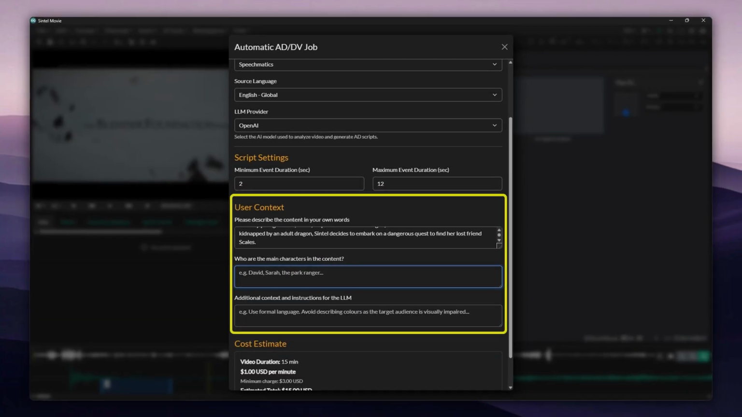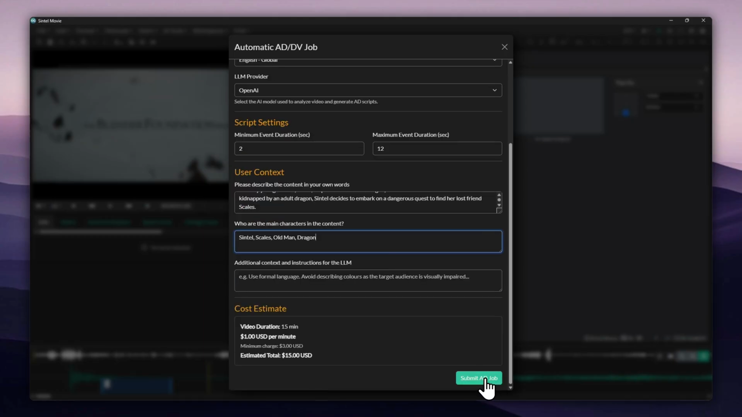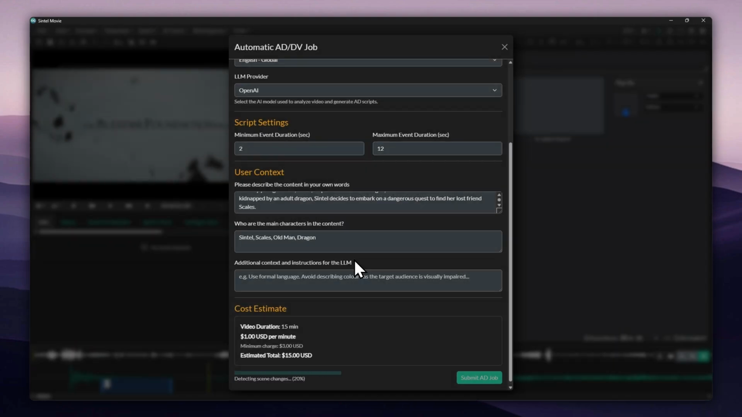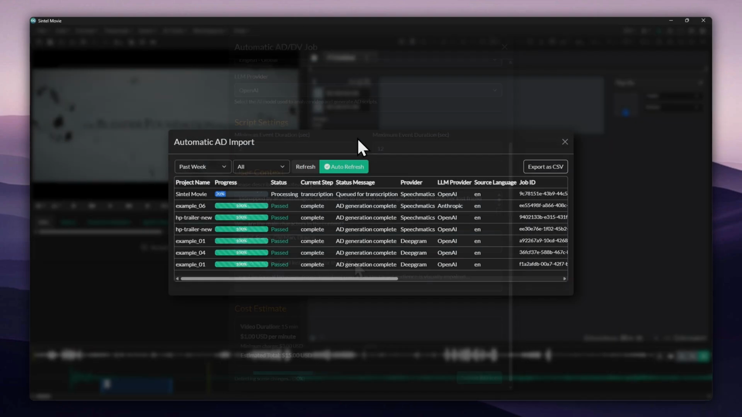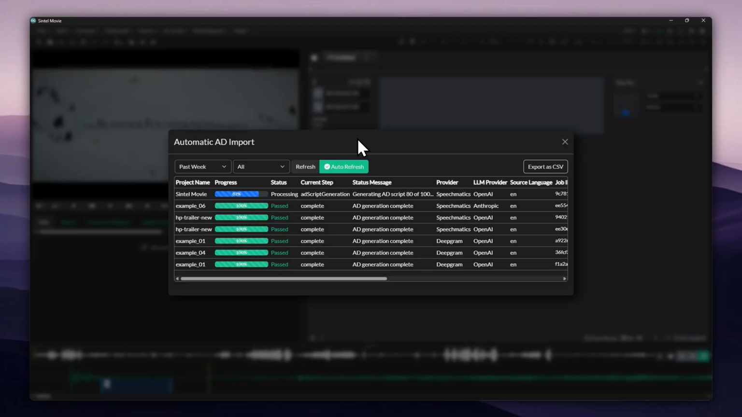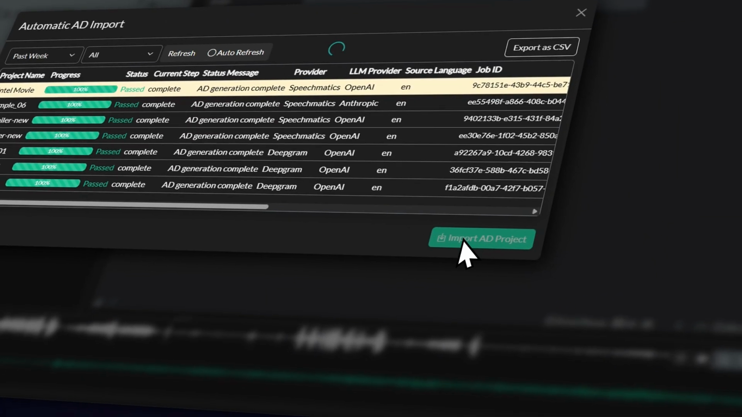The last step is to provide context to the LLM model. Provide a description of the content, list any characters, and add any additional context you want regarding the tone of the script. An estimated cost will be displayed near the bottom of the screen. Click the Submit AD Job button when you are ready. Once the job submission process is completed, the audio description import dashboard will appear. Here you can monitor the progress of your job. Wait for the job to complete and then select the job and click Import.